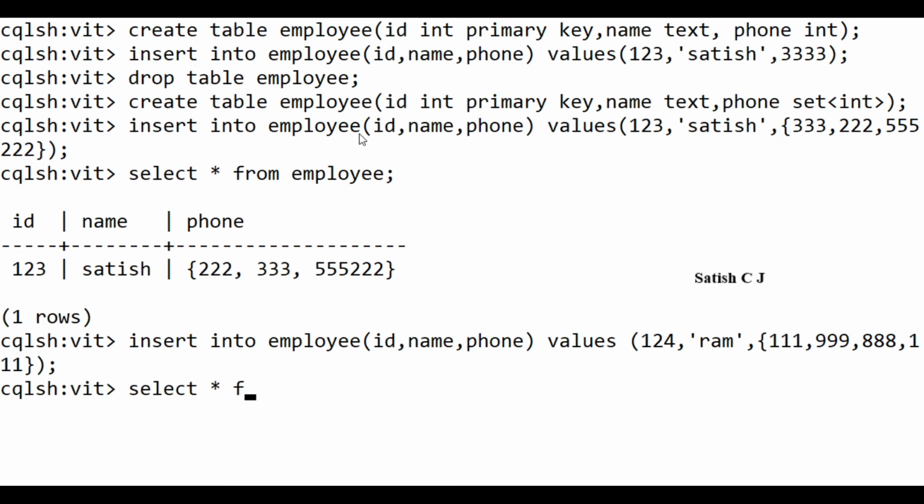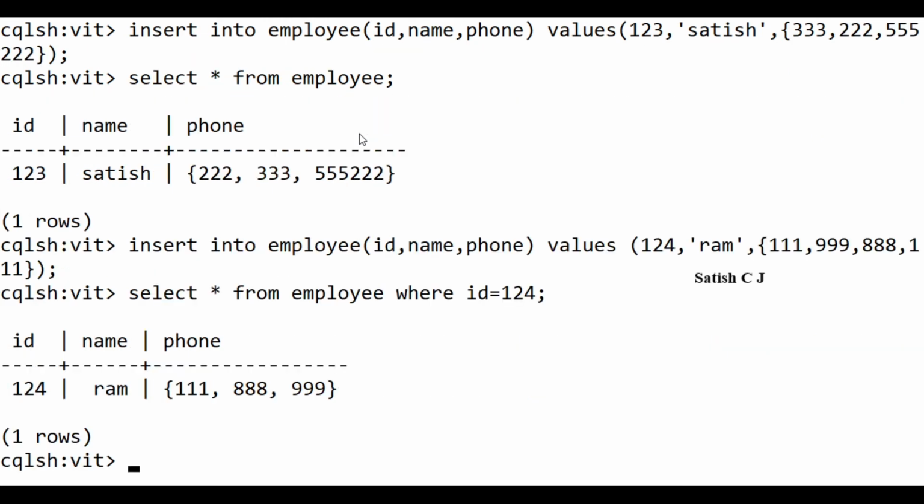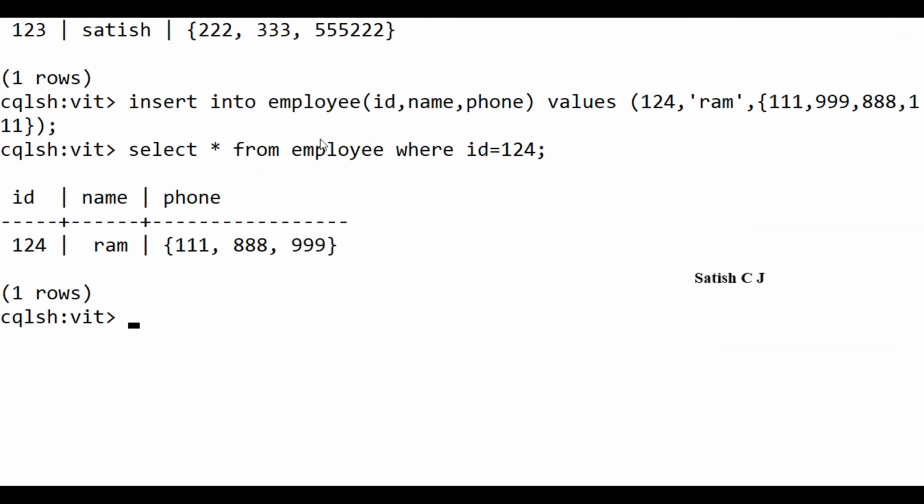Let me do select star from employee where ID is equal to 1 to 4. Now when you take a look at Ram's record, you can see the values are in sorted order, and the duplicate number 111 which was inserted was automatically removed. So a set returns the results in sorted order, doesn't allow duplicate values, and you can map multiple values for a particular field in a set.